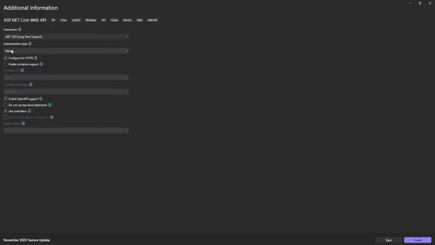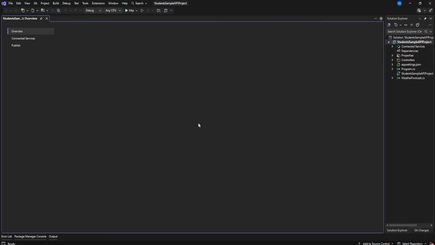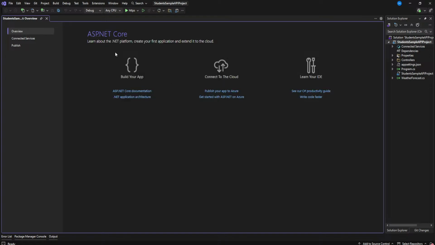Then here I'll go with configure for HTTPS, then enable OpenAPI support and use controllers. If you want to use minimal APIs, then you can untick this one. For now, I'll just proceed with that. Then I'll say next, and my project will be created. So you can see this is how my project is being created, and we have our ASP.NET Core project. That's the first thing you can do.